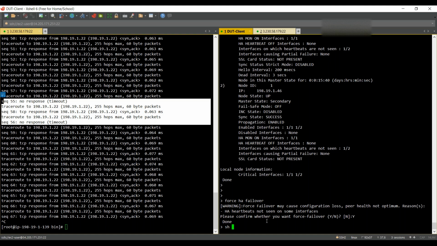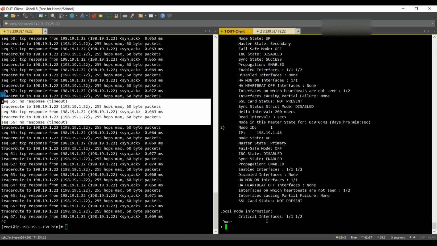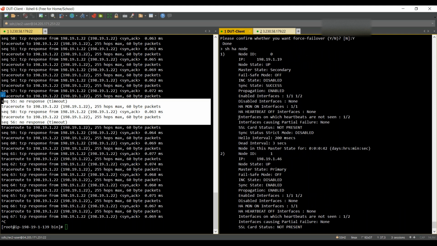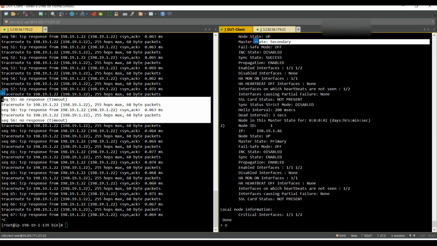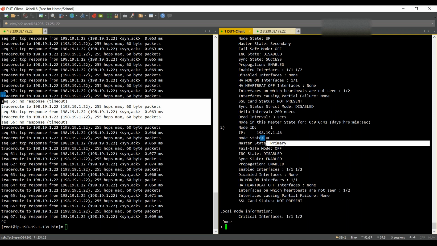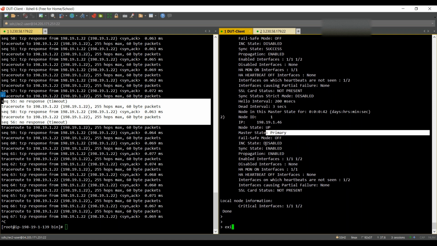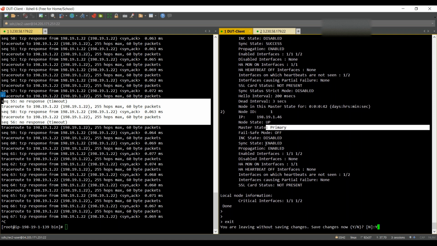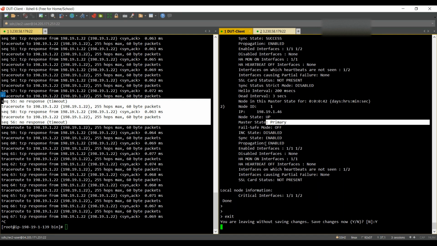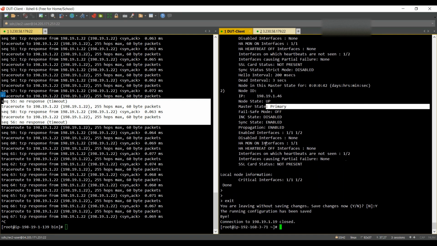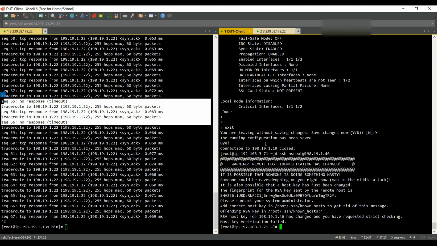Let's see the node state. So this node became secondary. The other one became primary. Let me just log into the primary node. This is the new primary.